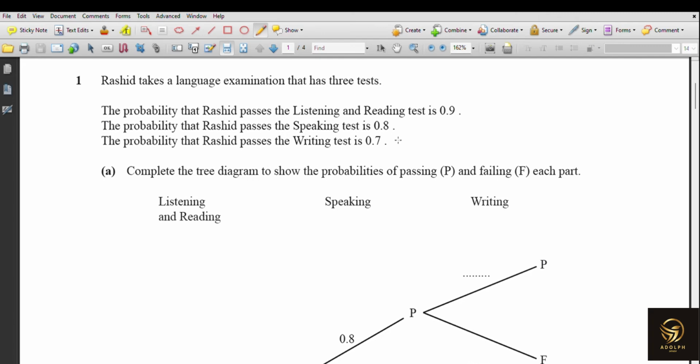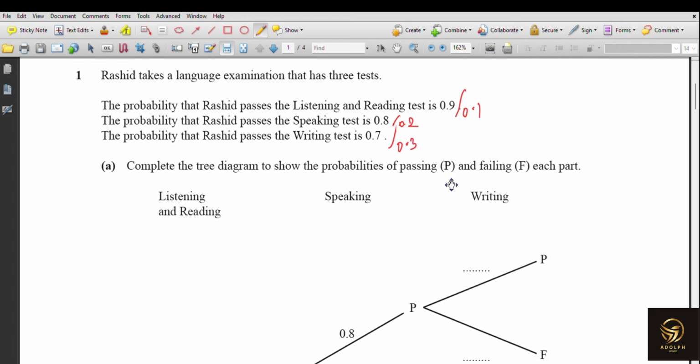The probability that Rashid passes the listening and reading test is 0.9. So listening and reading passing is 0.9, so obviously failing is 0.1. Maybe we can write it here. The probability that Rashid passes the speaking test is 0.8, so failure is 0.2. The probability that Rashid passes the writing test is 0.7, the failure is 0.3.